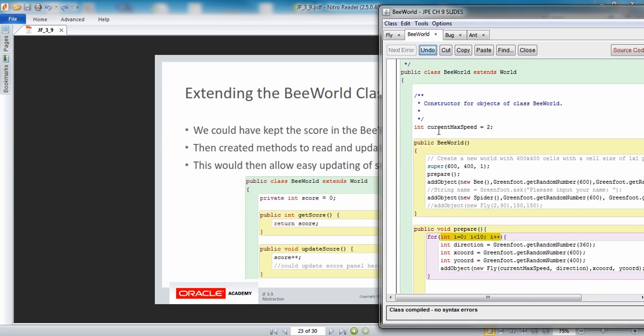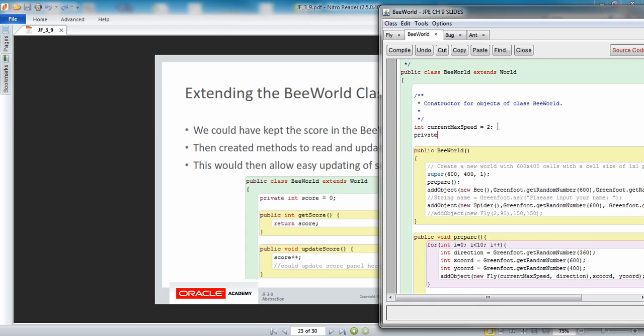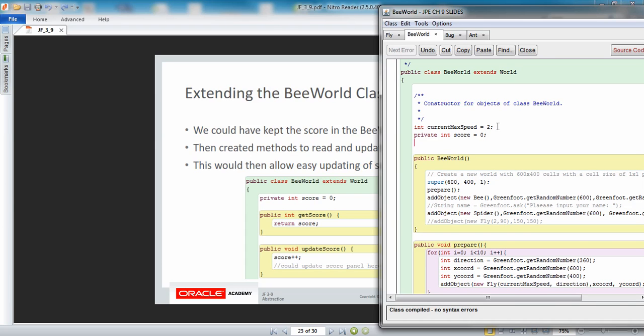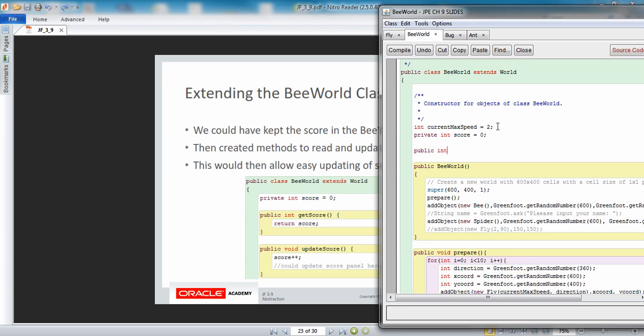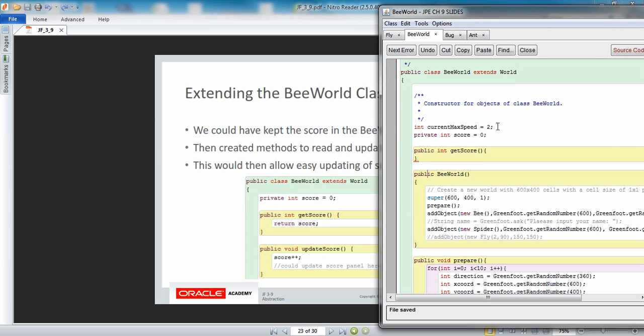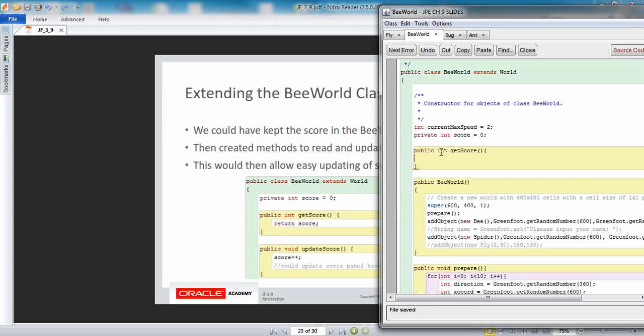We go into the B-World class. And inside the main class, we're going to add private score equals 0, and create a method public int getScore. Because we have an int, it means it returns something. It's going to return the score. So what happens is as the score changes, this number will change. We can use getScore to return that.